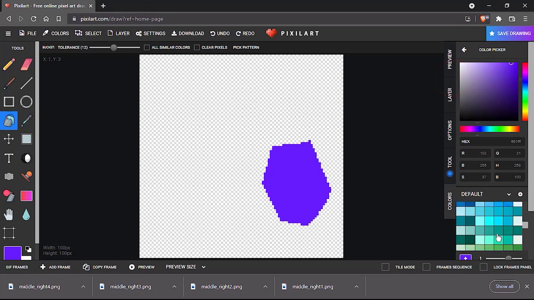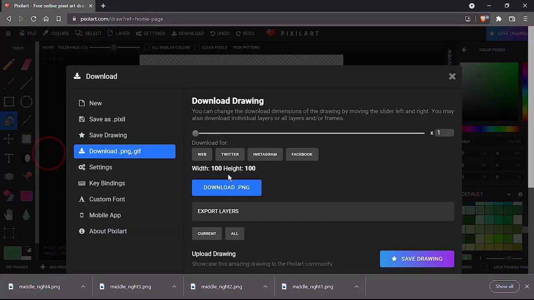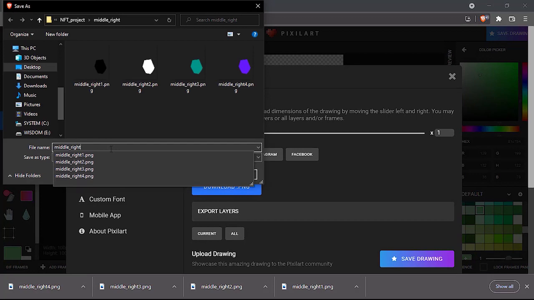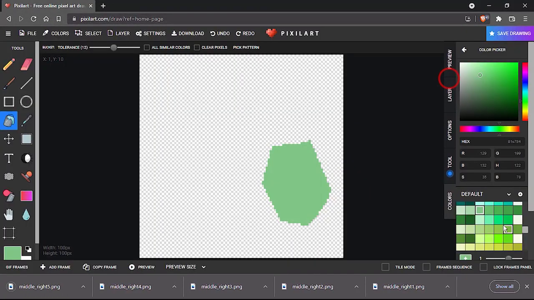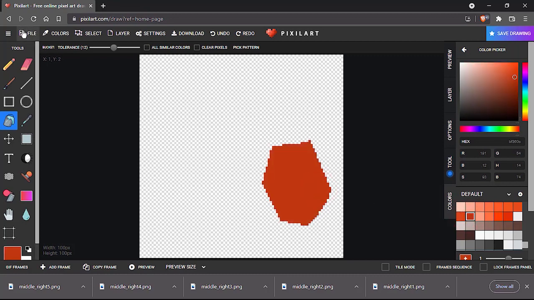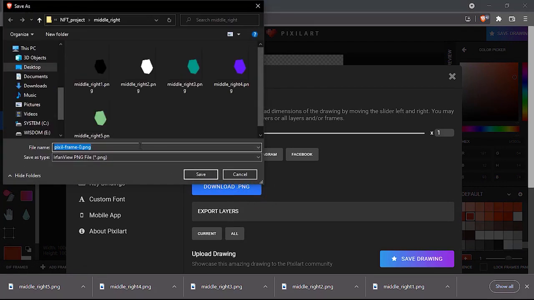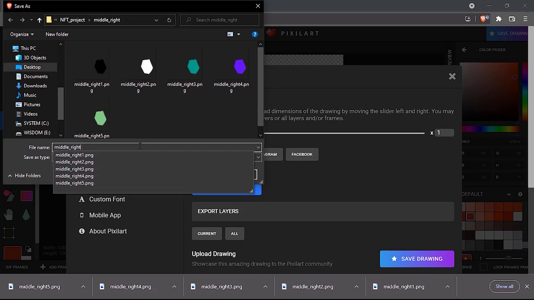Now select something green. Select a very light green. Okay. Now file, export, download. Again, download. This will be our 5th. Let's do one more. Let's give it some reddish layer as well. Okay, let's go with a dark one. Yeah. File, export, download, download PNG. So you can repeat this process. If you can do it on your own, that's absolutely great.